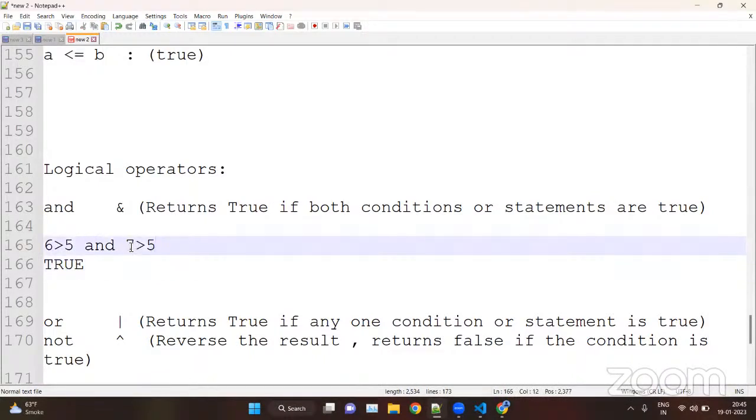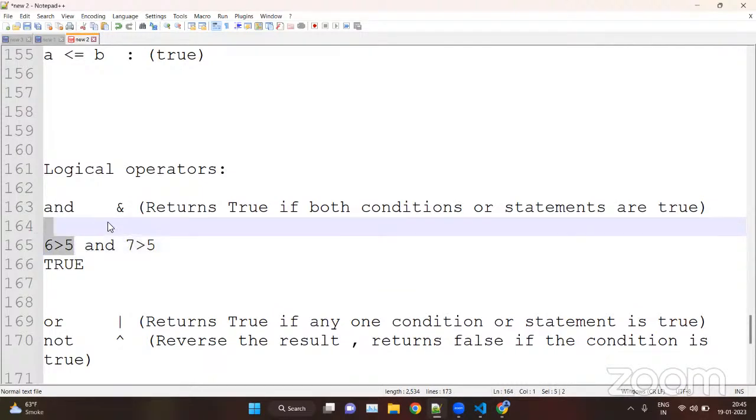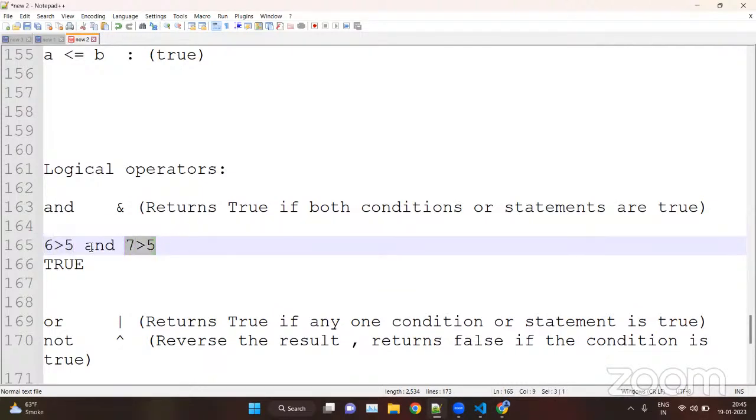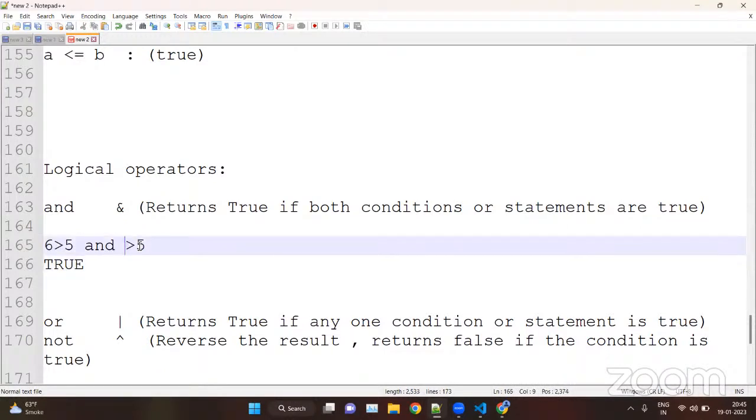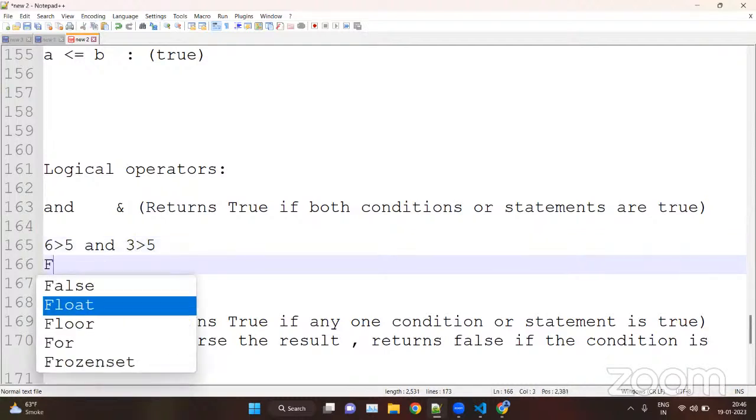So the AND operator will check both conditions, left and right. Here this condition is true and this condition is true, so that is why we have a true answer. Now if here we mention 3, this condition is true because 6 is greater than 5, but 3 is not greater than 5. 3 is less than 5, so this condition becomes false.